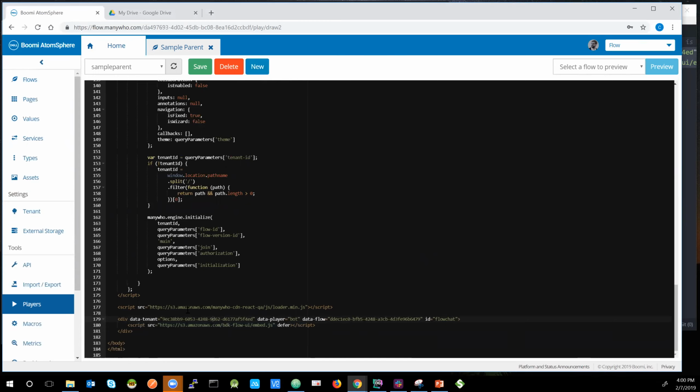What we'll see is that there are a couple different pieces of data. The tenant, the bot player name, which I believe I've replicated in this instance, and then the flow ID. We're going to leave this ID of flow chat alone. We're going to leave the script source alone, though if you did want to clone this GitHub repository and compile and host your own, more than welcome to do that. But Boomi does host one of those as well. The main couple things we need to do are put in the tenant ID, the player name, and the bot that we are looking for.